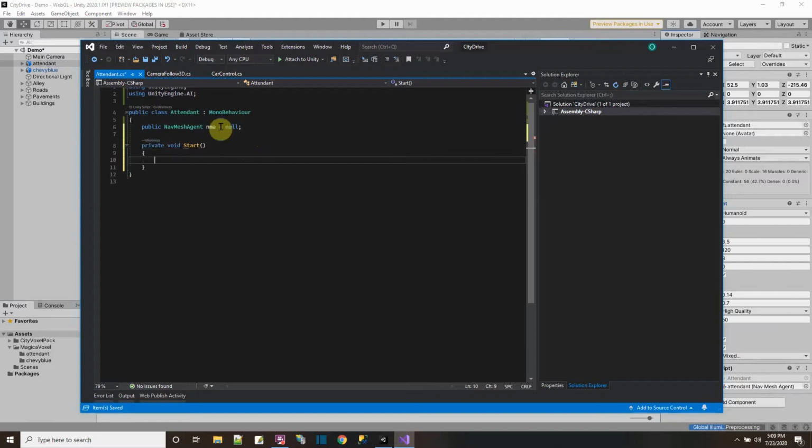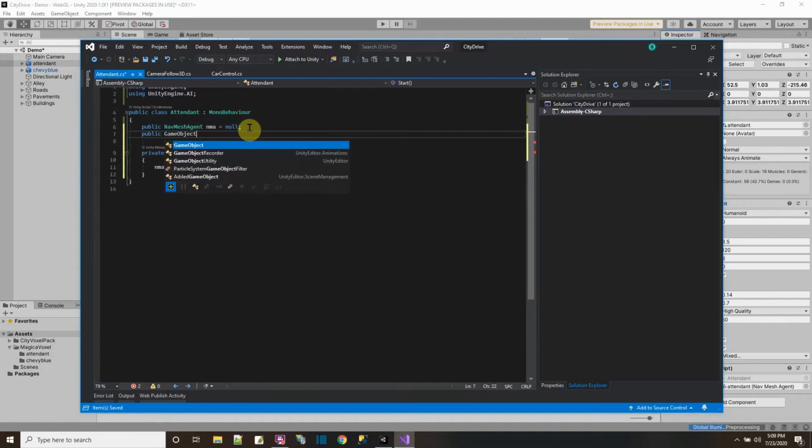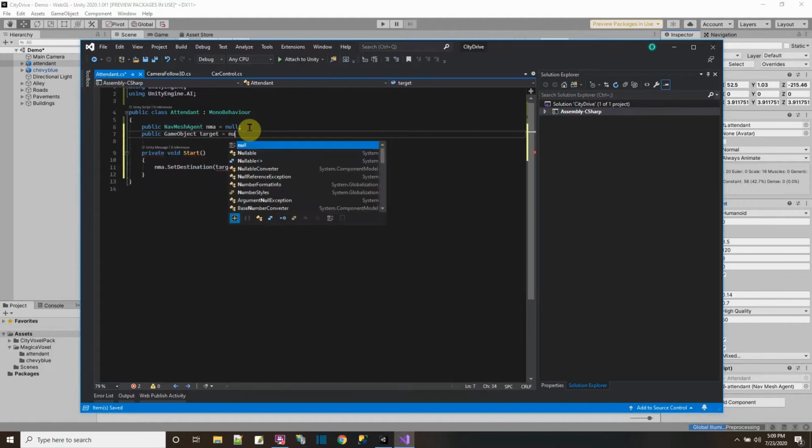Start is an event from the MonoBehaviour, okay? So when the game starts, the attendant script will run the Start function. And in here, I will set a destination for my character. SetDestination. And I need a target. So let's just say target for now. And we're going to make a variable up here that we're going to let the user tell us, a Transform, the game object that's going to be the target that he's going to follow. We'll let the user tell us in the inspector window.